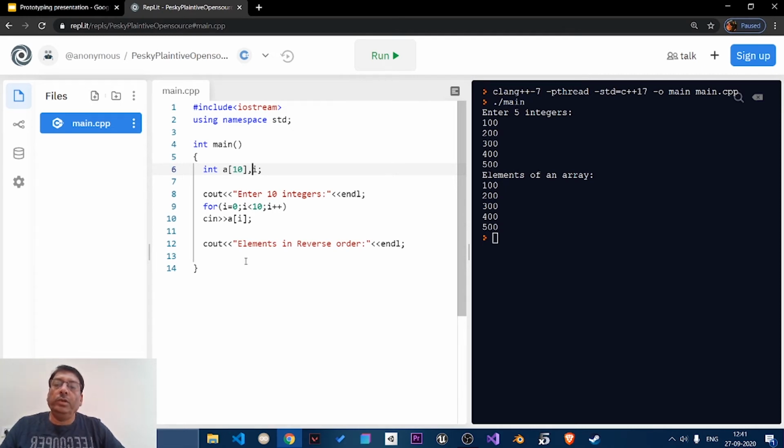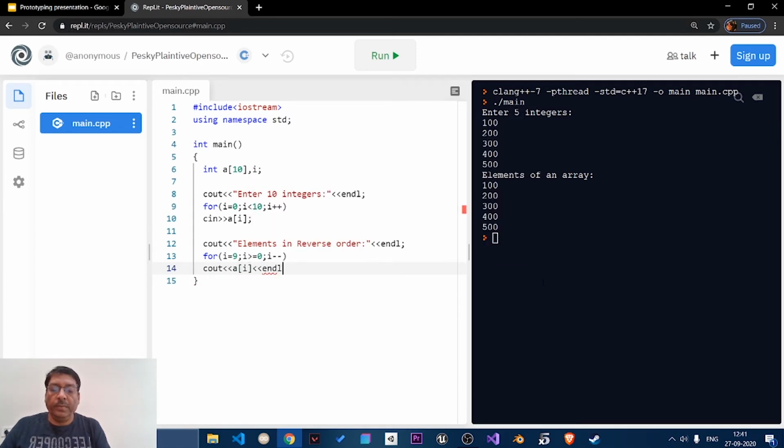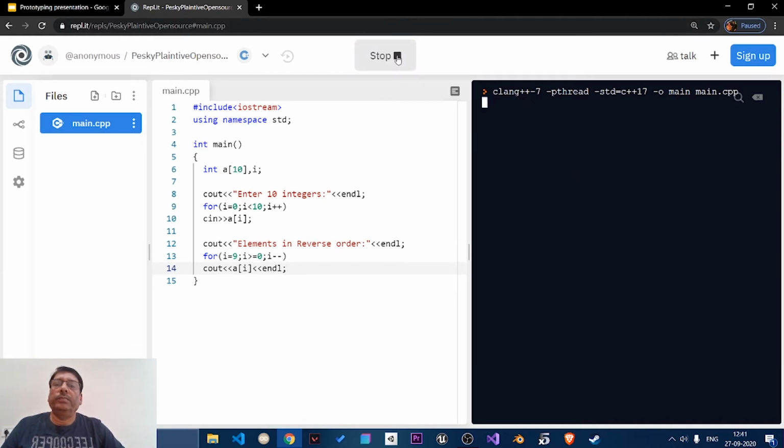So when you want to display them in the reverse order, you can just write a for loop wherein the loop can start with 9 because your last element is at 9, and it has to come down up to 0 because your first element is at 0, and then you have to come down every time by 1. And then you can just say over here cout a of I and endl. Now you can check the output of this.